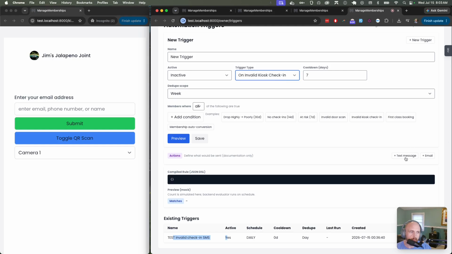If somebody checks in at the kiosk, and they either don't have their waivers, or they have an invalid payment, or their subscription's bad, or their account doesn't exist at all, you can configure this to send text messages and emails to yourself, your staff members, or whoever.